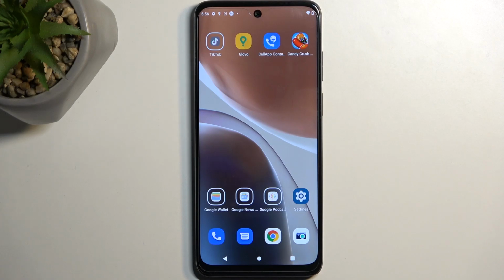Welcome. In front of me is a Motorola Moto G32, and today I will show you how you can hard reset this device through settings.